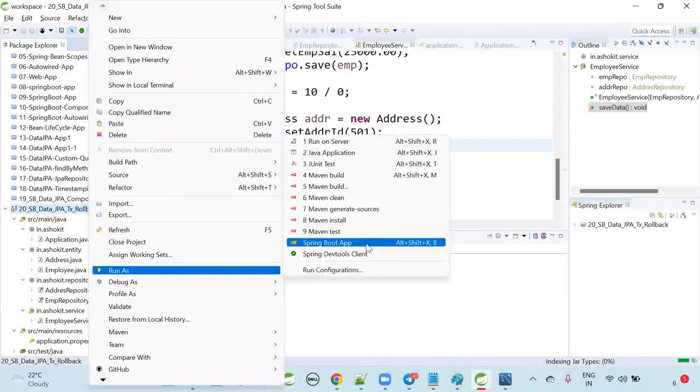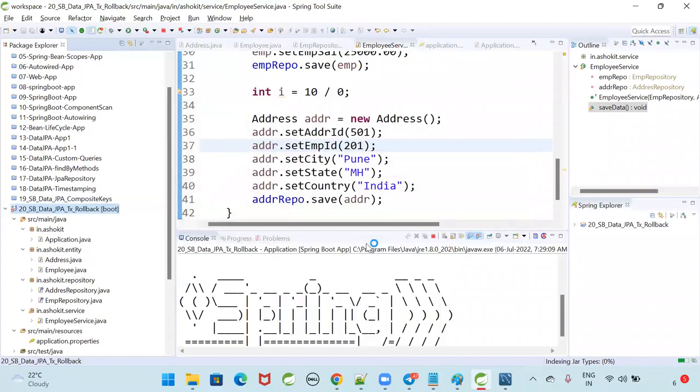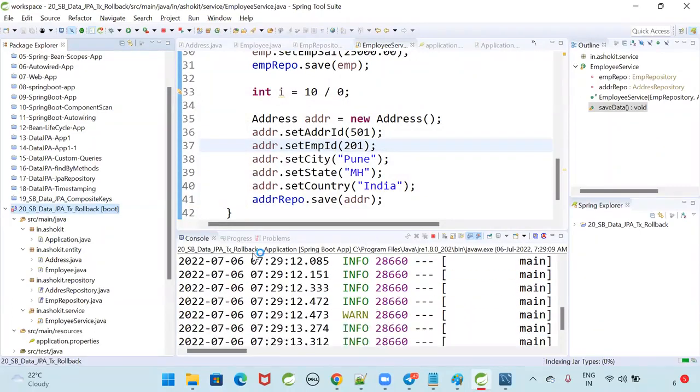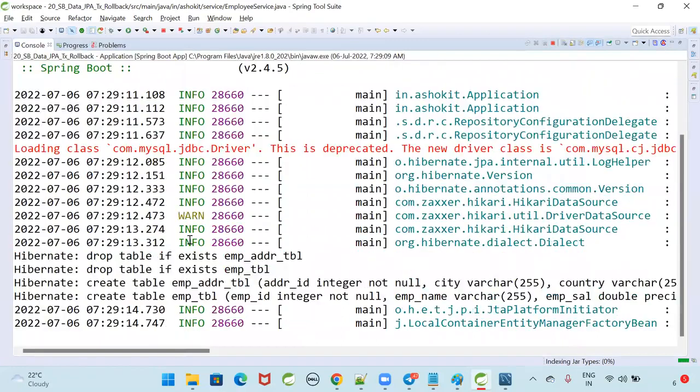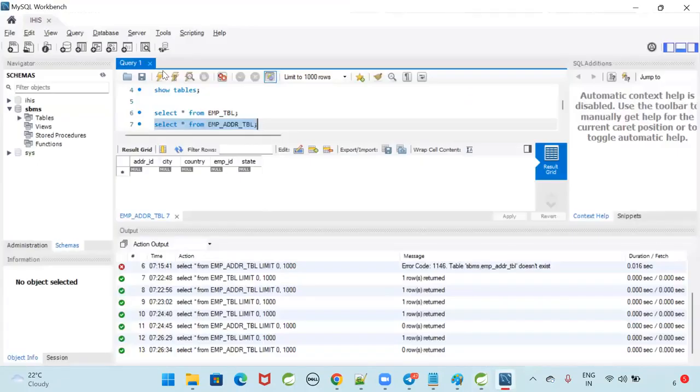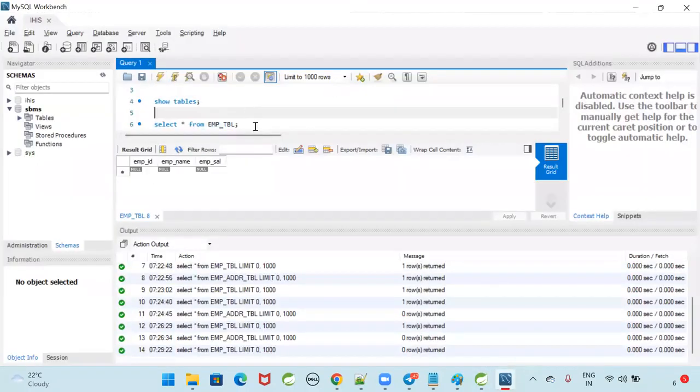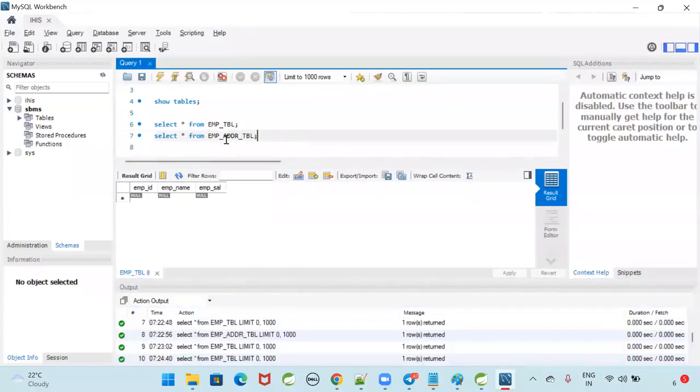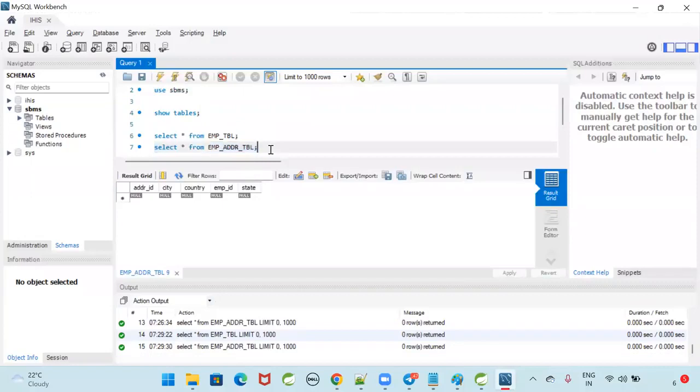Run as boot app. Now it failed. Go to the database and check the employee table: record not inserted. Check the address table: record is not inserted. So now, are we able to do the rollbacks properly? If the second query failed, the first query also did not insert the data.